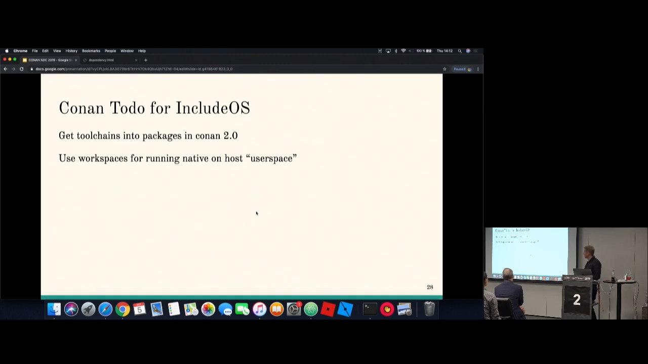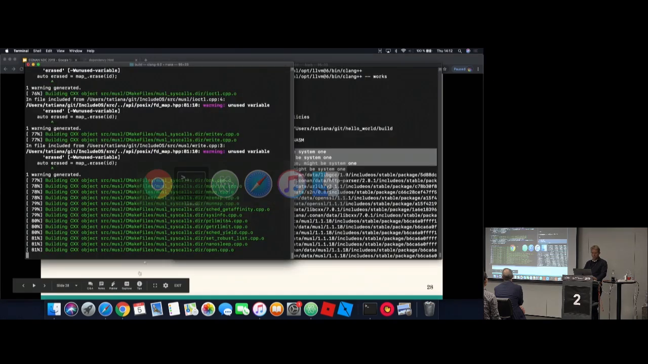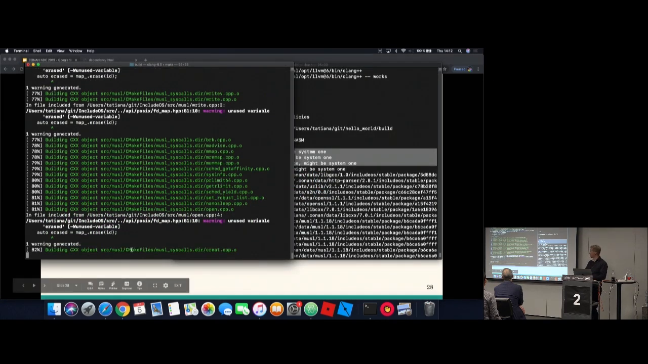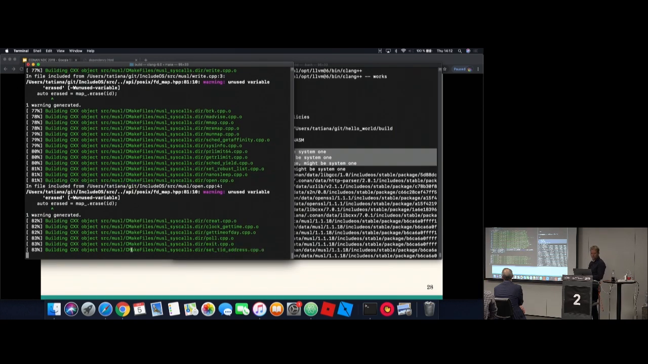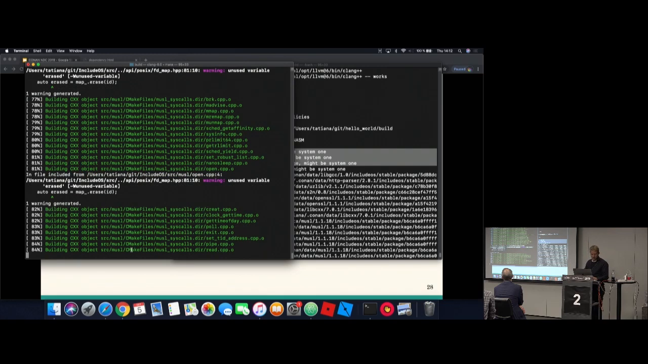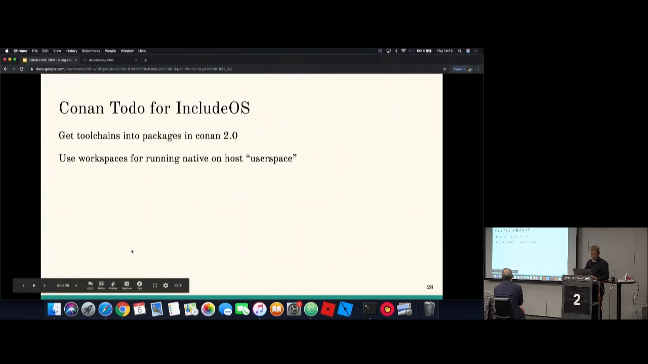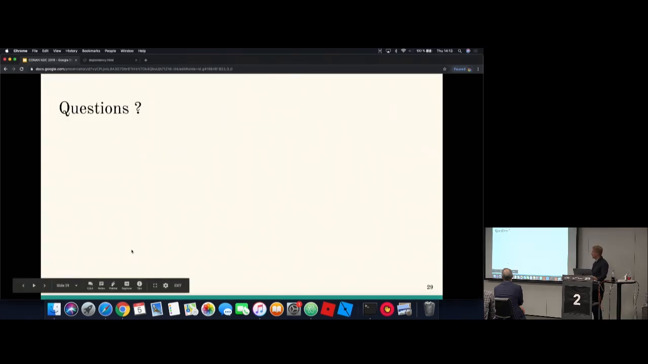And some to-dos for IncludeOS is to get us into 2.0 and start using workspaces. That's the things we didn't get to do. And let's just skip back to my still building. Quite a lot of code to build. Yeah. So while that's building, probably some questions.